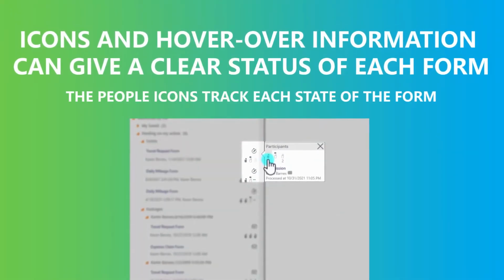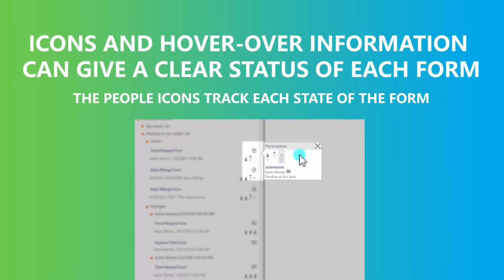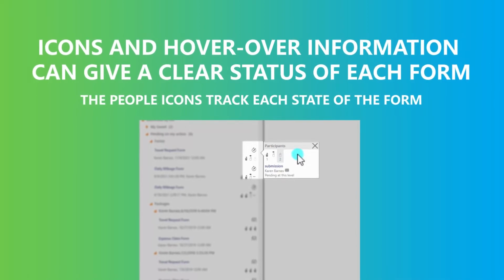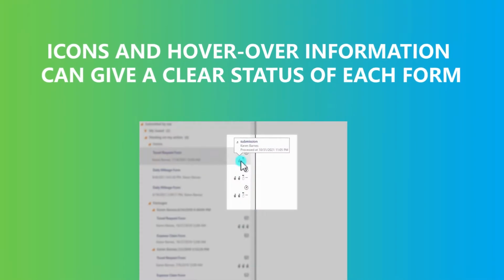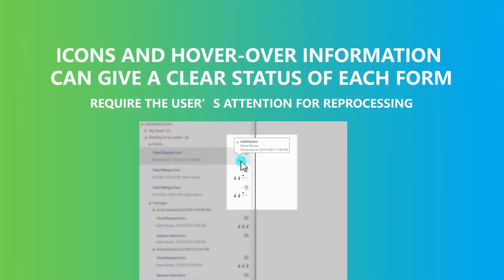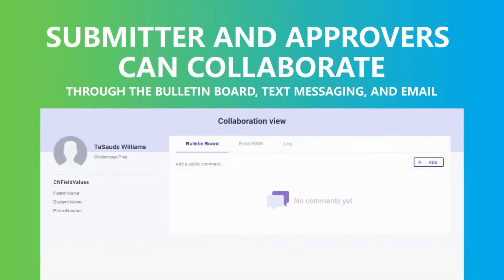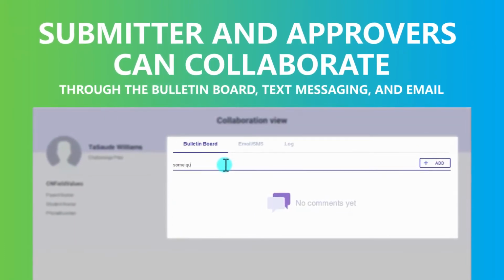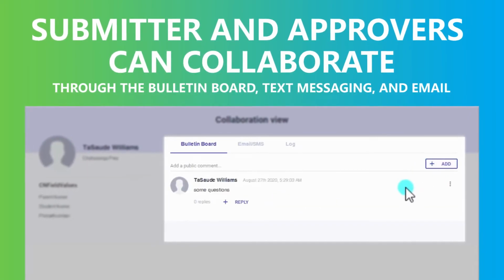The icons and hover-over information can give a clear status of each form. The people icons track each state of the form being processed, from submission to final approval. Icons also show the revision of the forms that require the user's attention for reprocessing. Submitters and approvers can collaborate while the form is being processed to resolve any issues through the bulletin board, text messaging, and email.